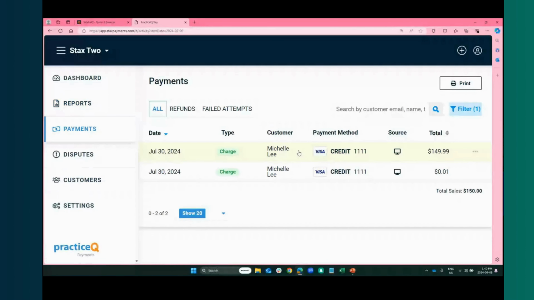Amazing. Thank you so much. So we have another question: how to credit multiple invoices against a single payment?